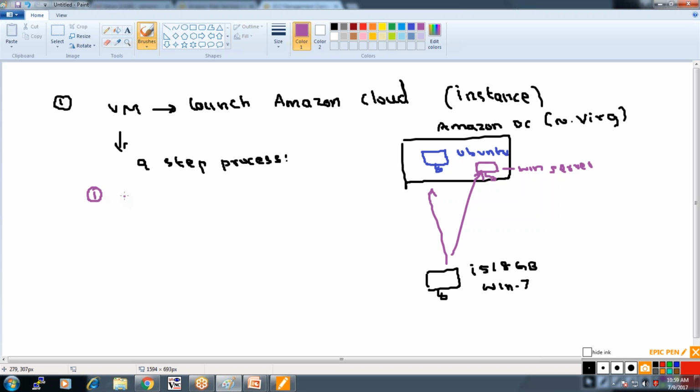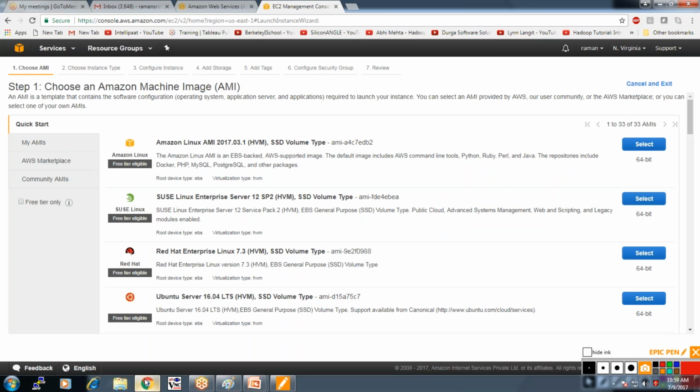First step, you need to choose an AMI. AMI stands for Amazon Machine Image. This is the basic building block of your computer. From a layman's point of view, in terms of AMI, you are going to choose the operating system. Let me click here and I will let you know.